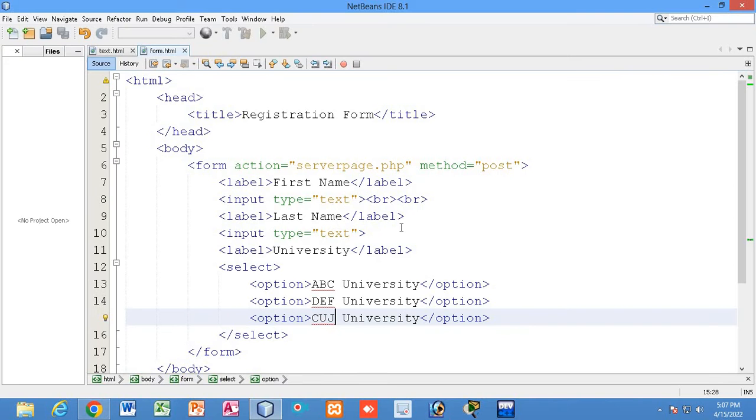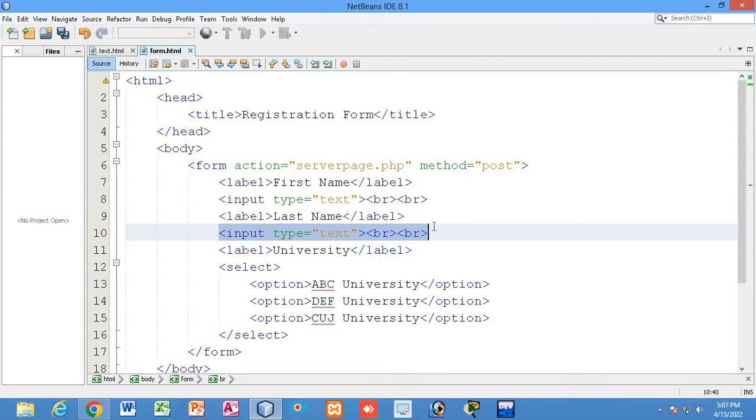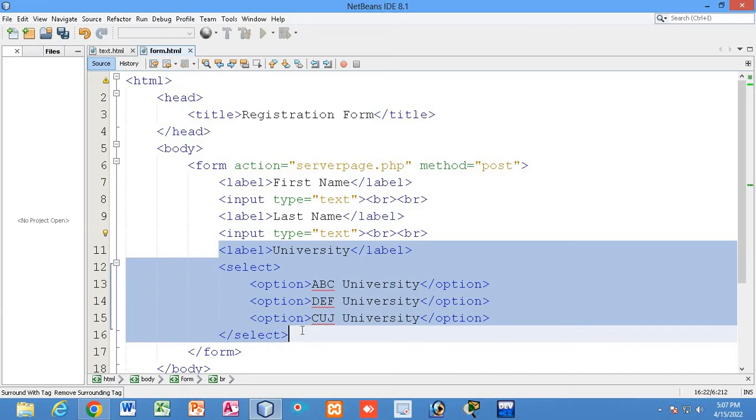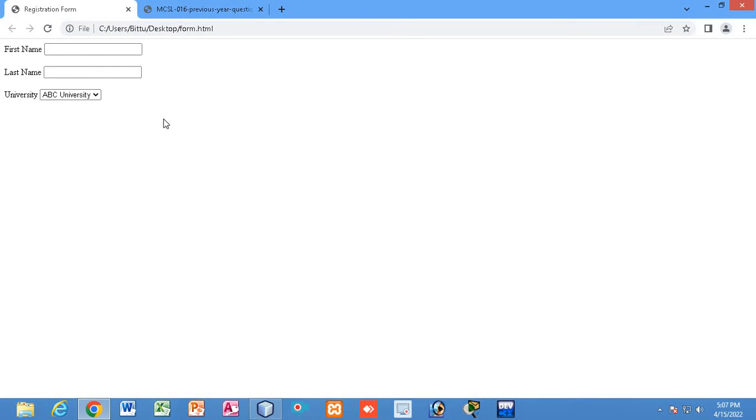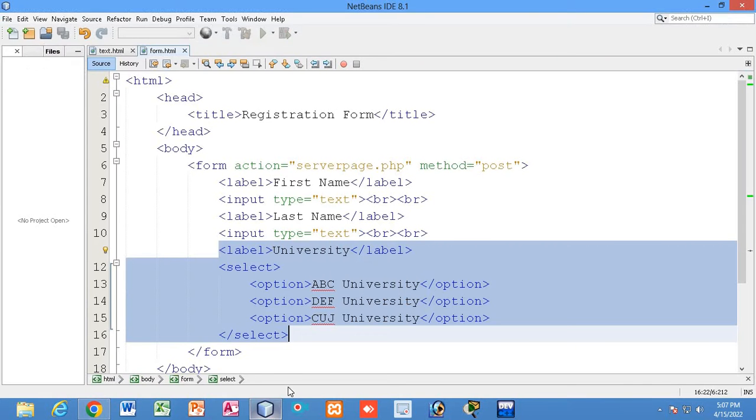Now again, I will take it to another line. Here I will add br after the text, so that it will come in a separate line. It will come to the next line.